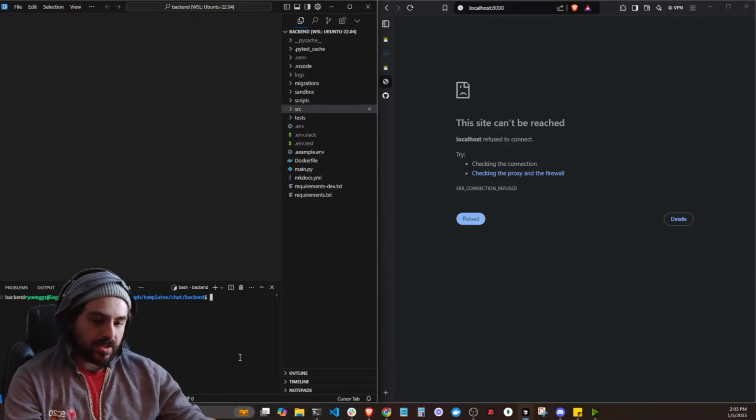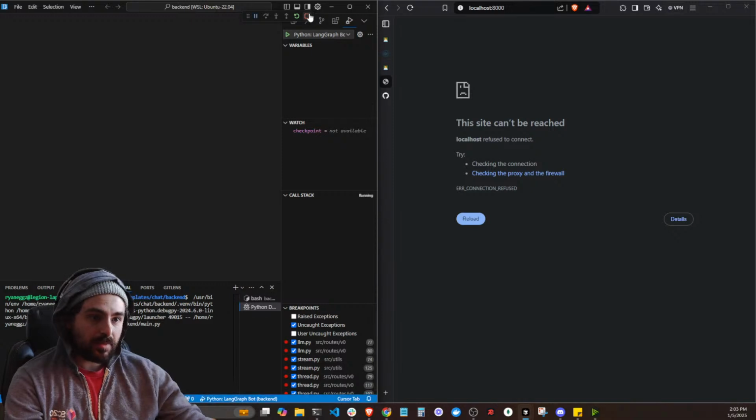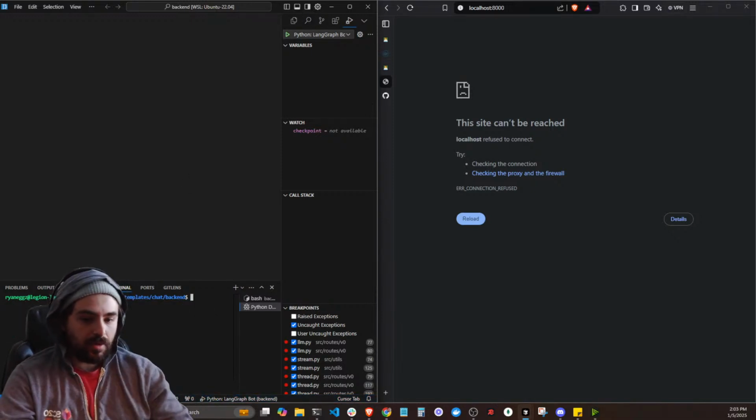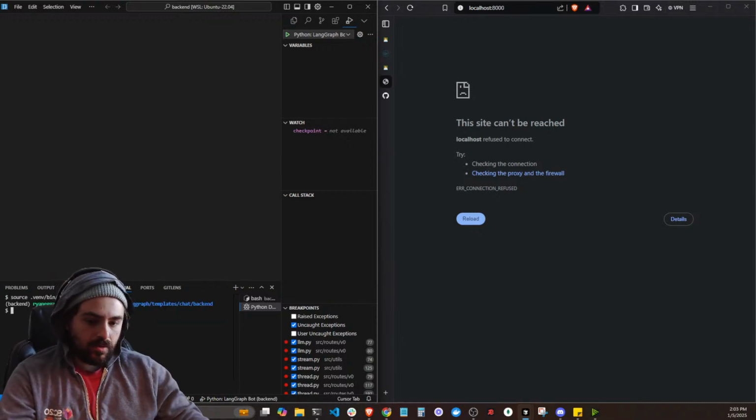And we need to go ahead and start the debugger. So I'm going to hit F5. I'm going to stop it because I know that it's not in a virtual environment now, because I don't have the left side showing anymore. I'm going to go ahead and start up the virtual environment. You can see now it is, because it says backend in parentheses.